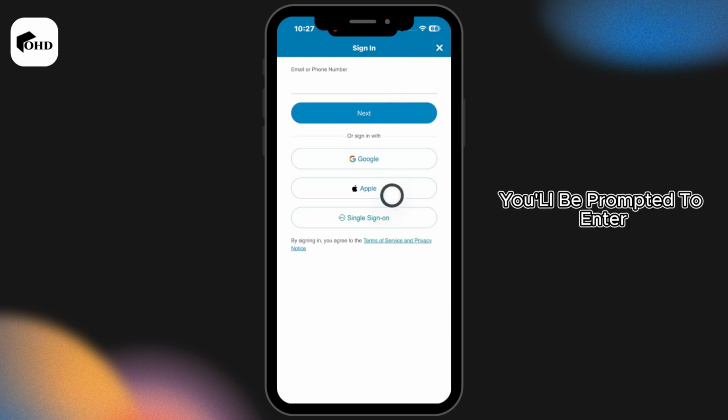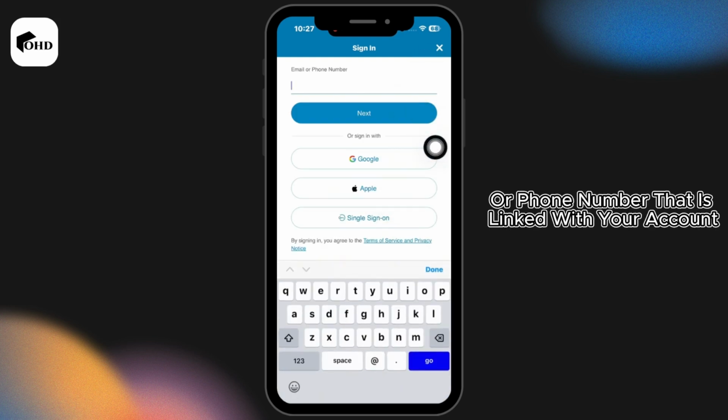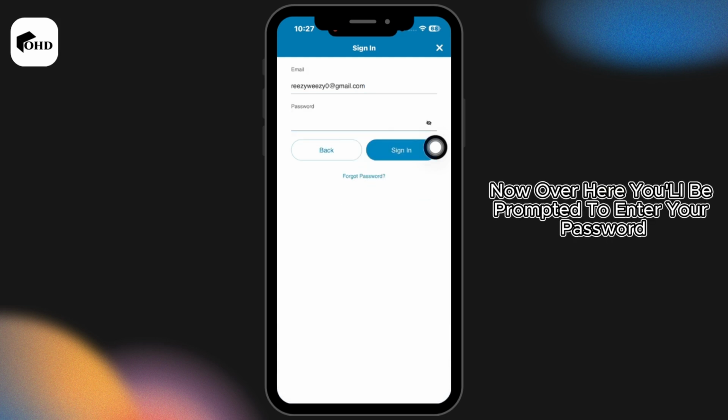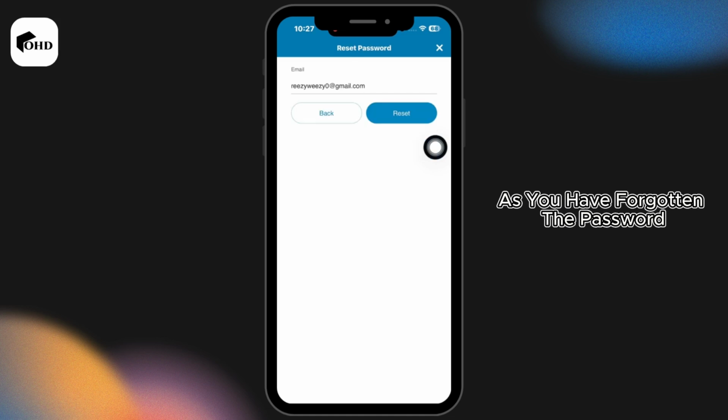You'll be prompted to enter the email or phone number that is linked with your account. Type in that and click on Next. Now over here, you'll be prompted to enter your password. As you have forgotten the password, click on this option Forgot Password.